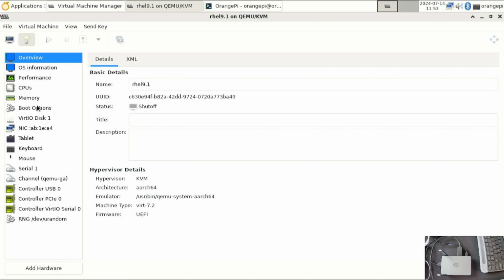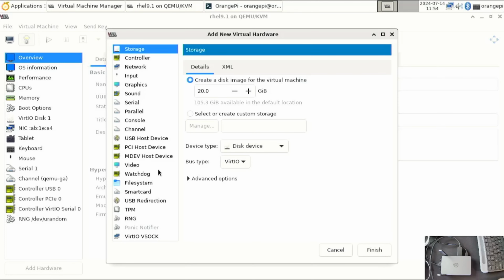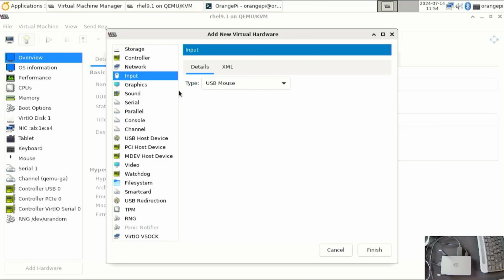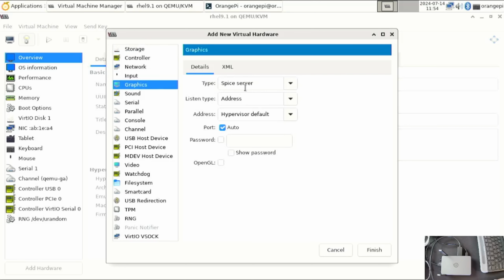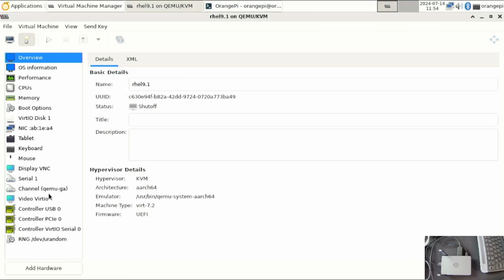And then the last thing we're going to do is add graphics, not input, graphics. And Spice is not available on the ARM board, so we're going to go ahead and use VNC. And that pretty much is it. We already have, oh, added video. Okay, so everything is pretty much set.